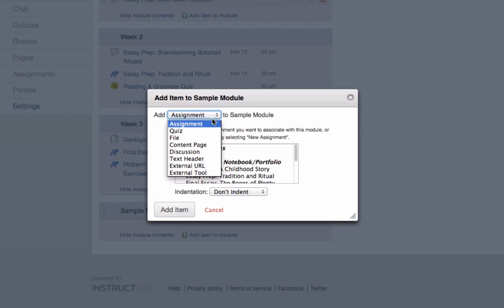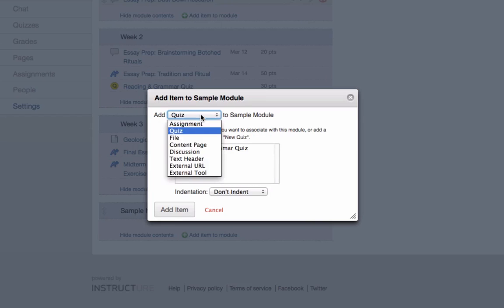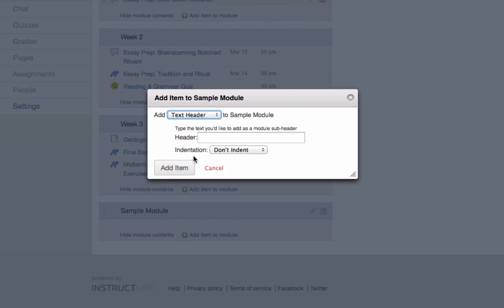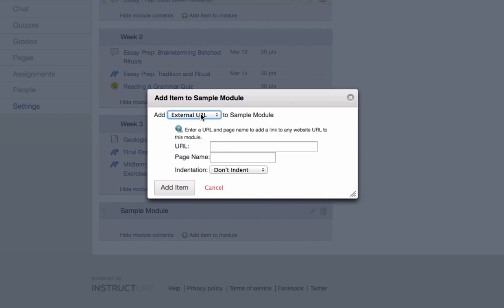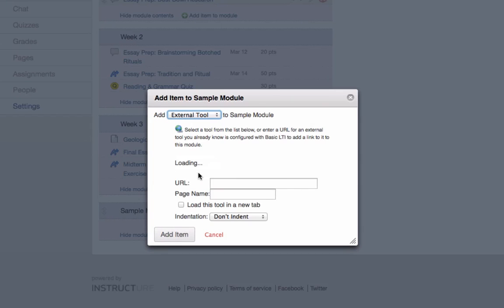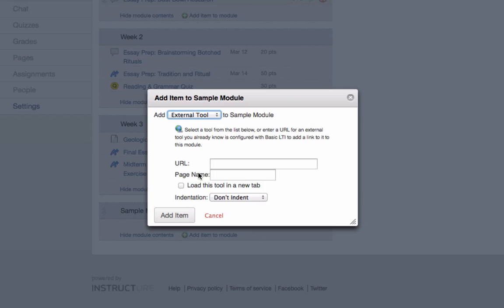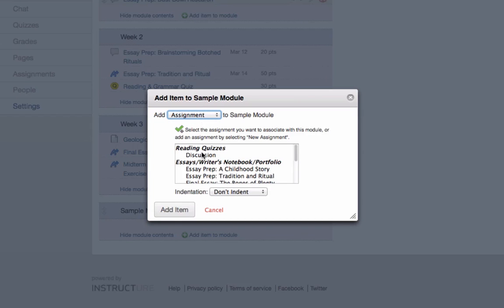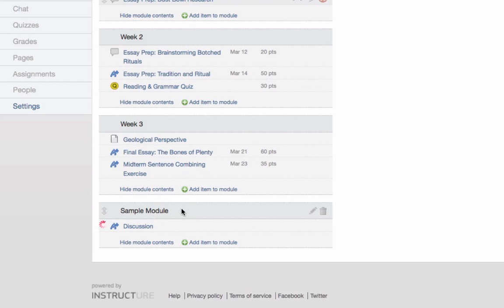That drop-down menu will take you to all assignments, quizzes, files, pages, discussions. It'll even allow you to put text headers in the module, external URLs, or link to external LTI tools. So if I wanted to, I could add a discussion to this module. Just click on Add Item.